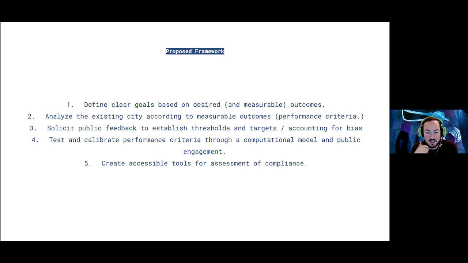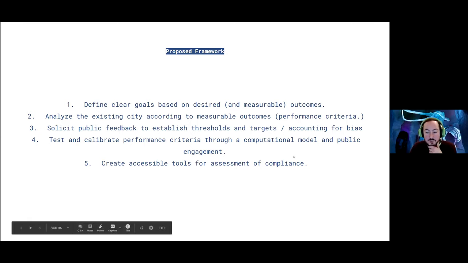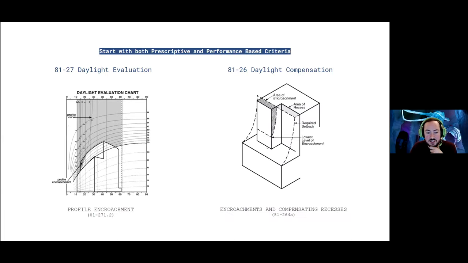Anytime we're establishing performance thresholds and targets, it's based on my own judgment and experience, unless it's something coming out of a more scientific measurement, for example environmental performance, but especially for qualitative issues. And even with things like outdoor comfort, while we can quantify that, it has a subjective range. So: testing and calibrating the performance criteria through computational models and public engagement, and then creating accessible tools for the assessment of compliance.